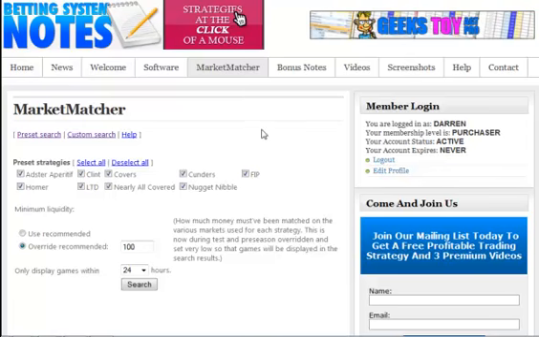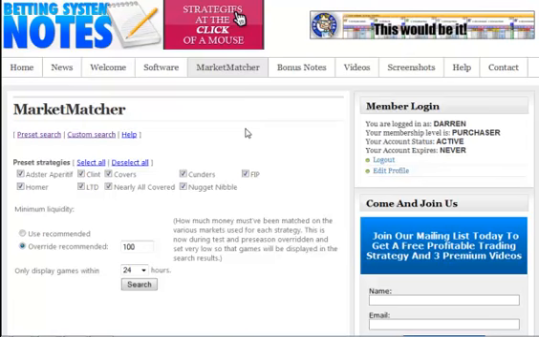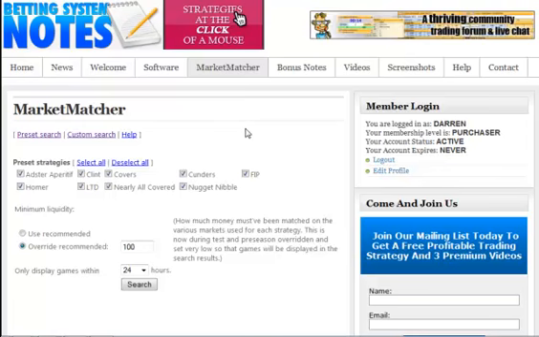So here we go. We're obviously logged into the site here. We've clicked on the MarketMatcher tab, and again, this is, as you say, sort of in final beta testing type version. We've got a little bit more to add to this, some help screens, and perhaps make it look a little bit more sexier if you like.